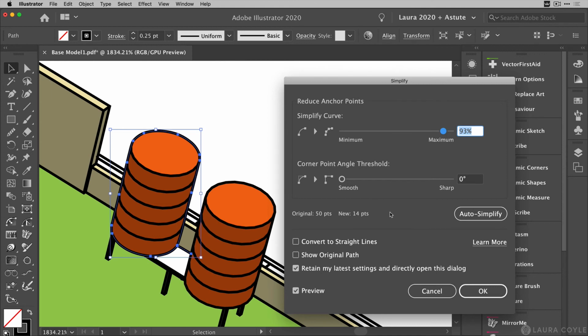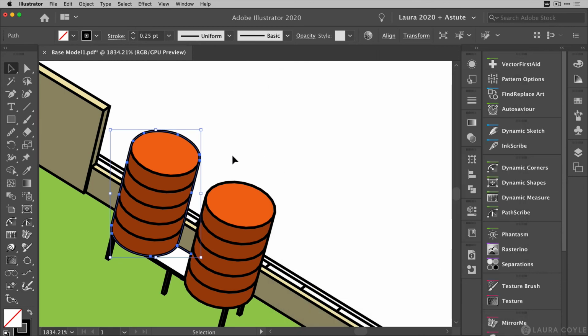And then I'm going to have this checkbox checked, retain my latest settings and directly open this dialog. So I'll click OK. And now I've removed a lot of anchor points and we can see the difference between the original and the one that has the removed anchor points.